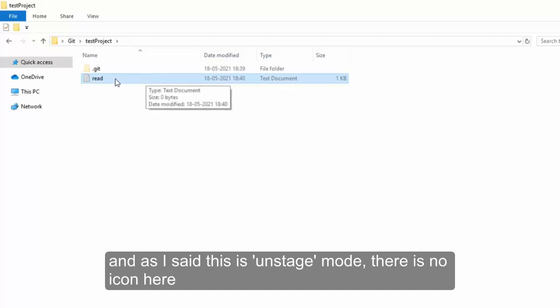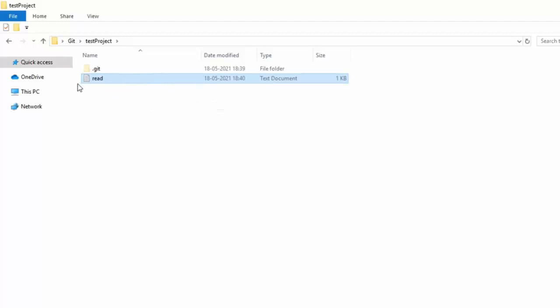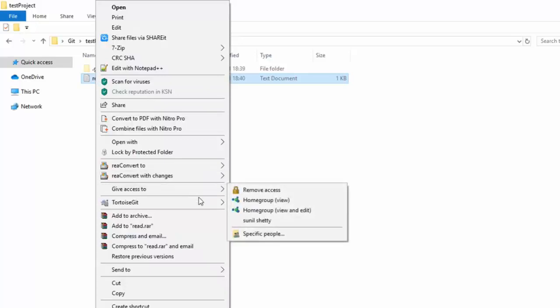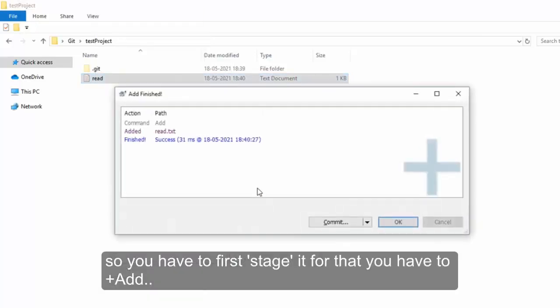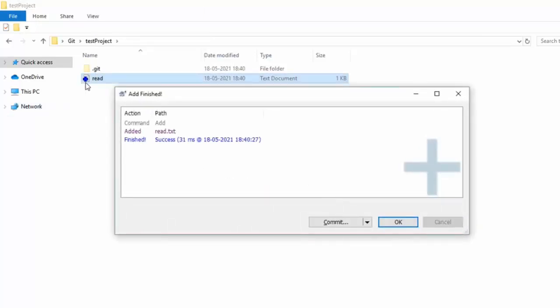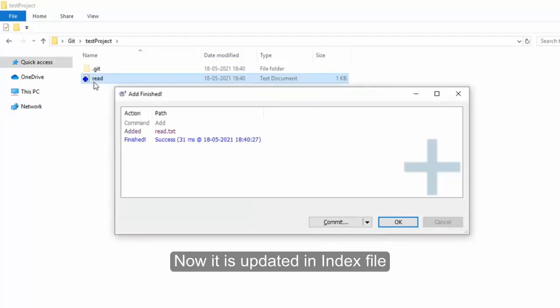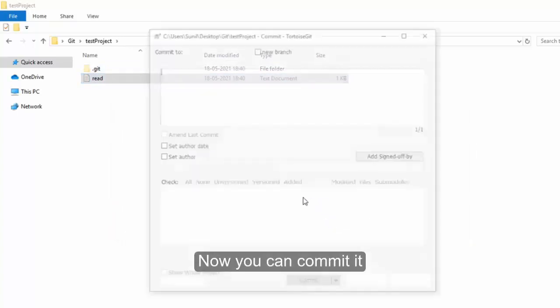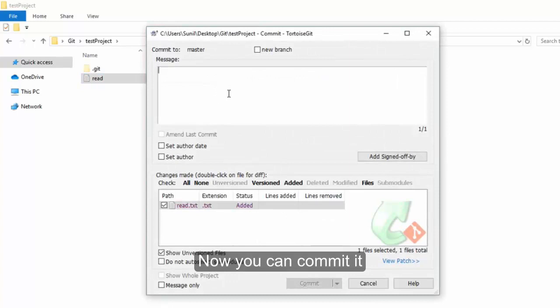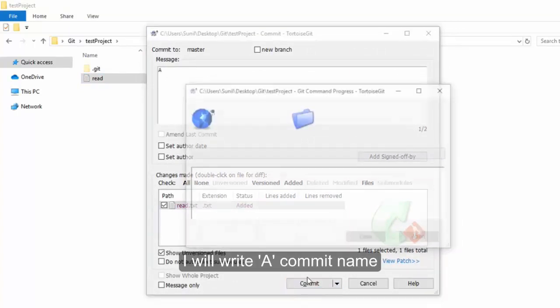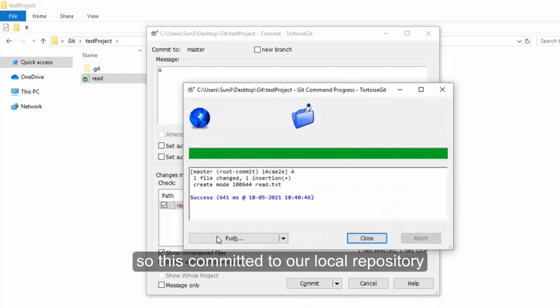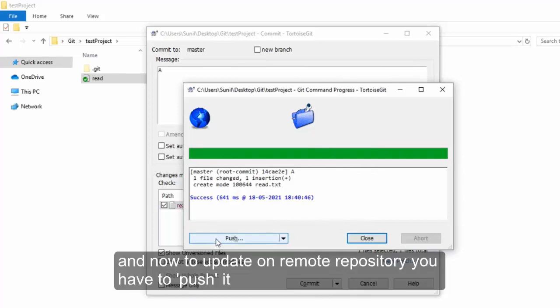And as I said, this is unstaged mode. There is no icon here. So you have to first stage it. For that you have to add it. Okay, so you can see here the icon scheme of added. Now it is updated in the index file. Now you can commit it. I will write a commit. So this is committed to our local repository. Now to update the remote repository, you have to push it.